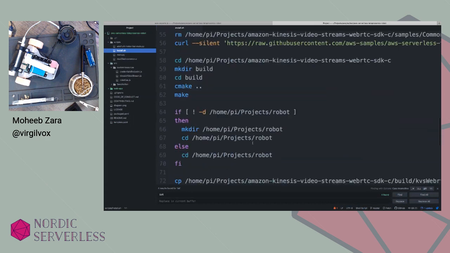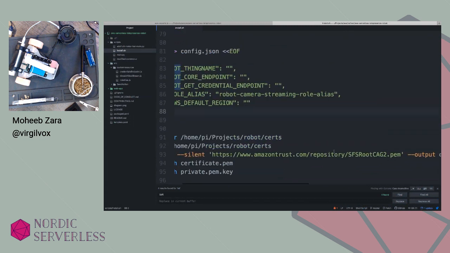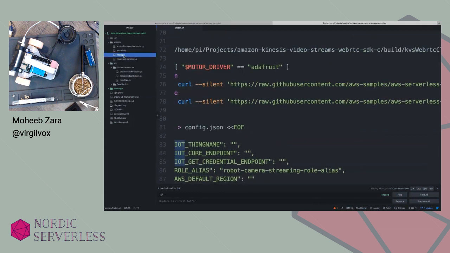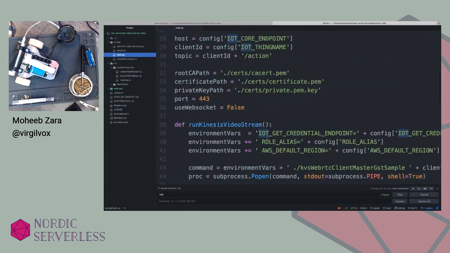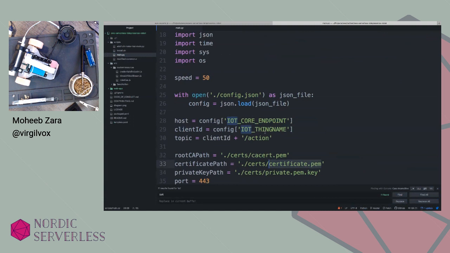So it builds that and then creates a directory where it drops in an empty config folder for certs, the Amazon root cert trust certificate authority required for IoT authentication, as well as the base Python script for running the robot, which just needs the IoT core endpoint, the thing name, the certificate authority, the device certificate, and the private key. So now that we've created those certificates, that certificate and that private key, I've already installed this script on the robot. We've deployed the backend serverless application.